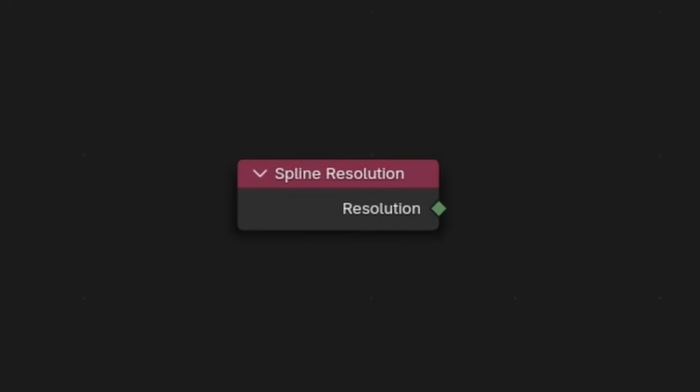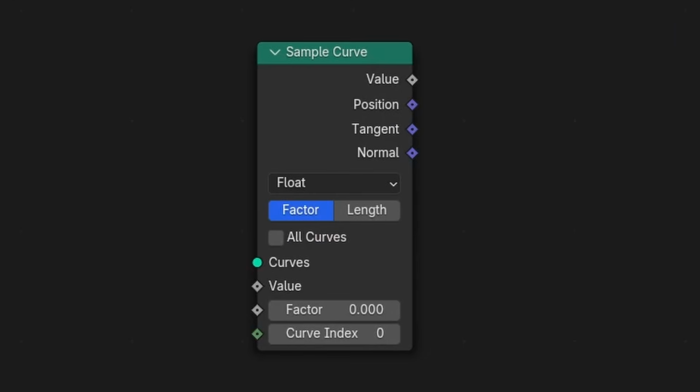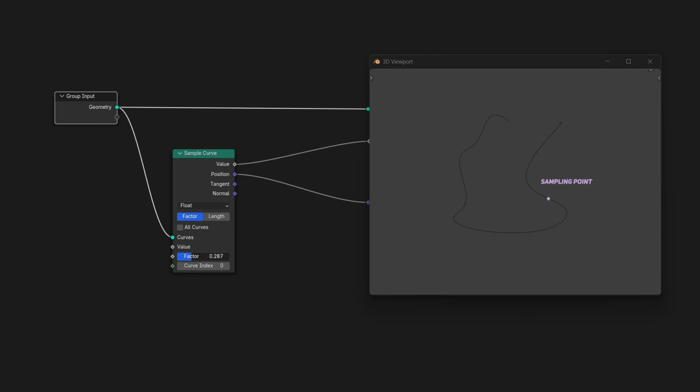The last node in this set is a spline resolution node, which basically outputs an integer value that corresponds to the number of points that will be generated between two control points, which basically means it outputs the resolution of the spline. The next node is the only node in this section called the sample curve node. This node calculates a point on a curve at a certain distance from the start of the curve, specified by the length or the factor input. It is used to output the data retrieved from that position on the curve.